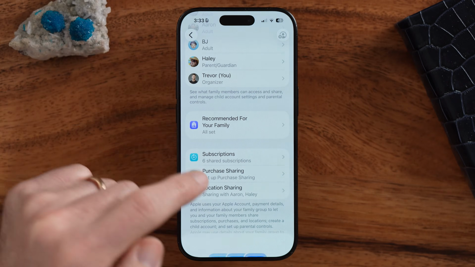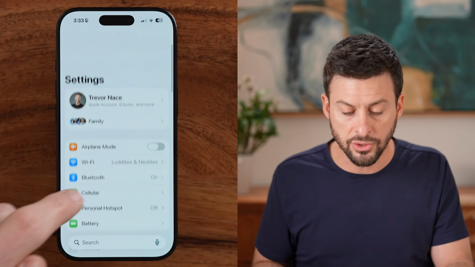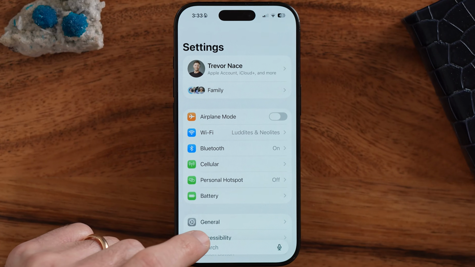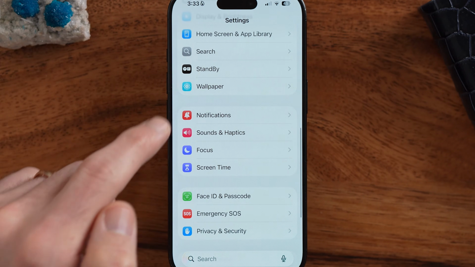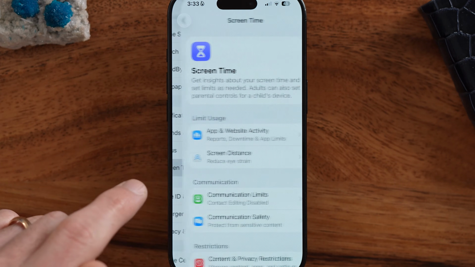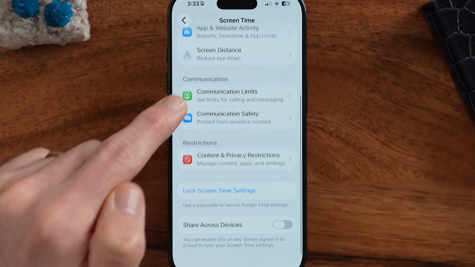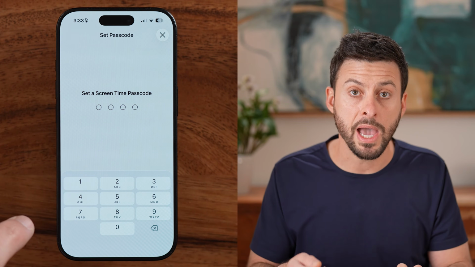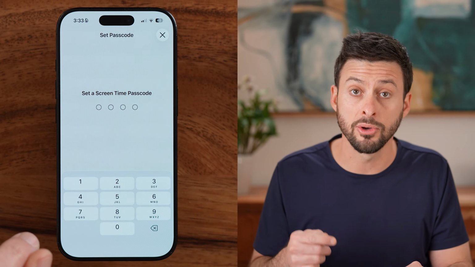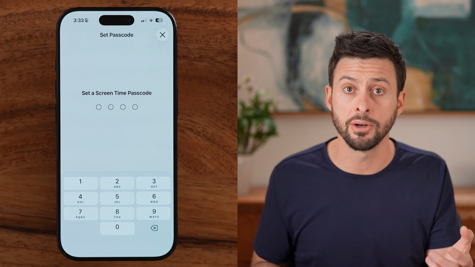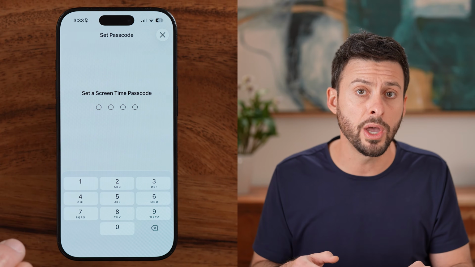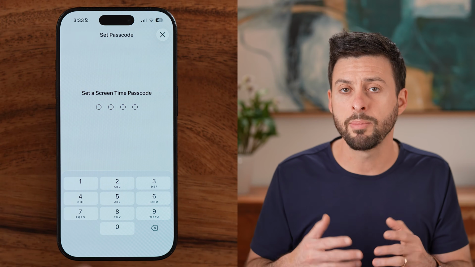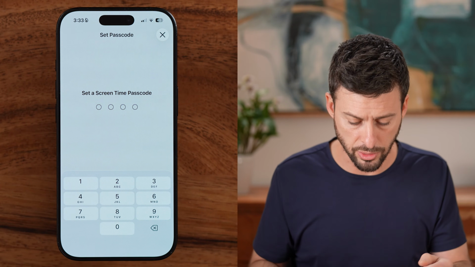Let me just get out of here. And this again is on your child's account. So head into the settings on your child's phone and let's scroll down and we're going to set up screen time. So tap on screen time here. The first thing you're going to want to do is choose to lock screen time settings. Keep in mind, this should be a passcode, but not the same passcode that you use to unlock your child's account. This is just a passcode that you will know that will help prevent your child from changing anything around and basically unlocking all of those parental controls.